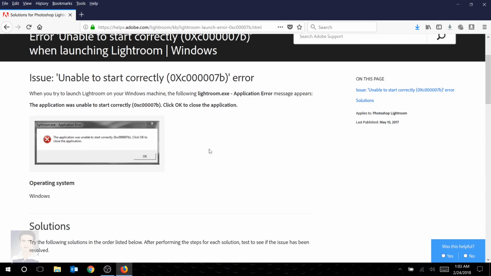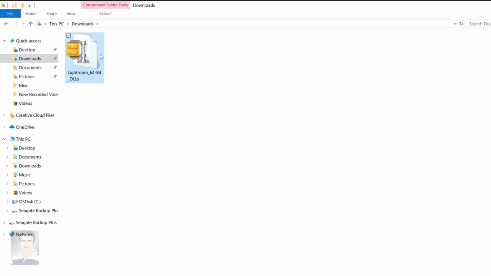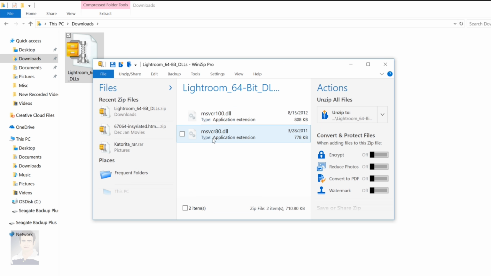When you scroll down this page from top to bottom, you will see there is a download button. You have to click the get file option over there. It will download a zip file. You have to give a location where you can save this file because later on we are going to unzip it. So the zip file has been downloaded successfully.